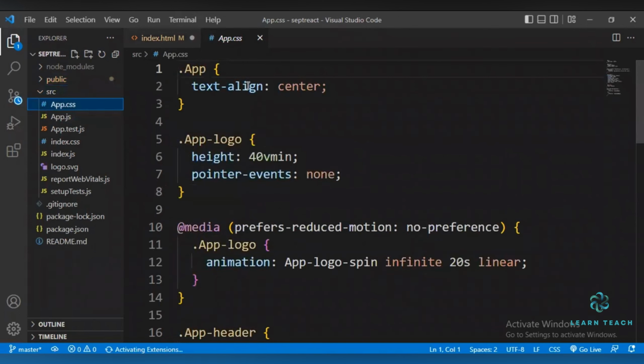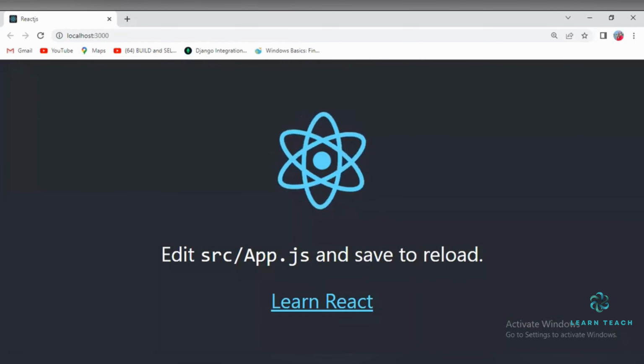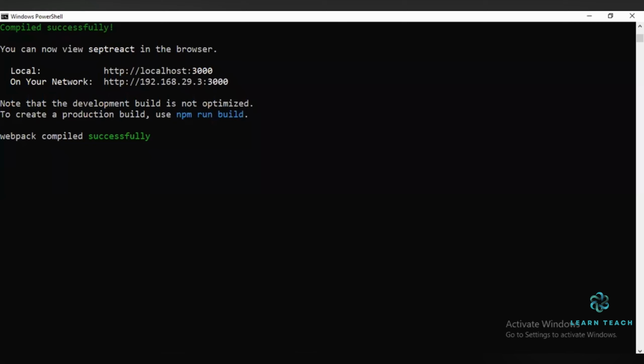Say, for example, text center. Can you see there is a text center here? Shall we change it to right? Save it, and it is updating. Yes, it is compiling it. Can you see? Now check it.